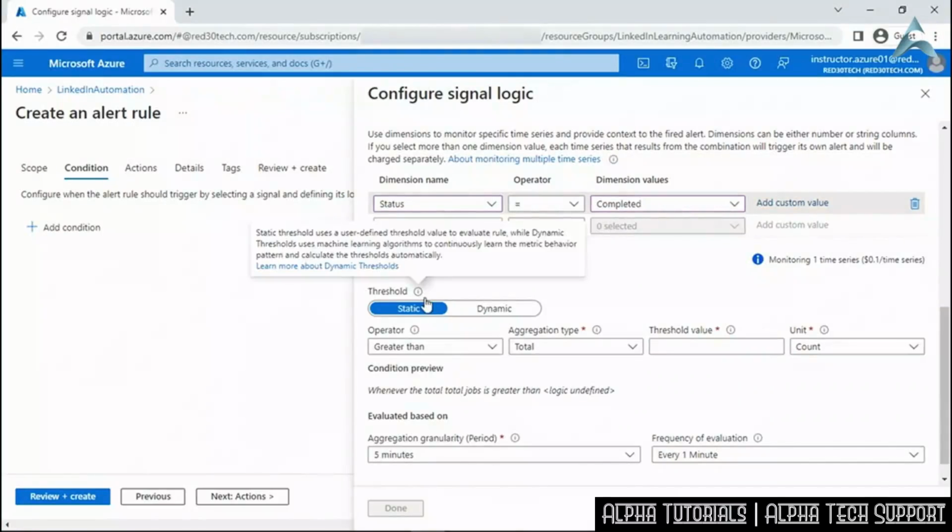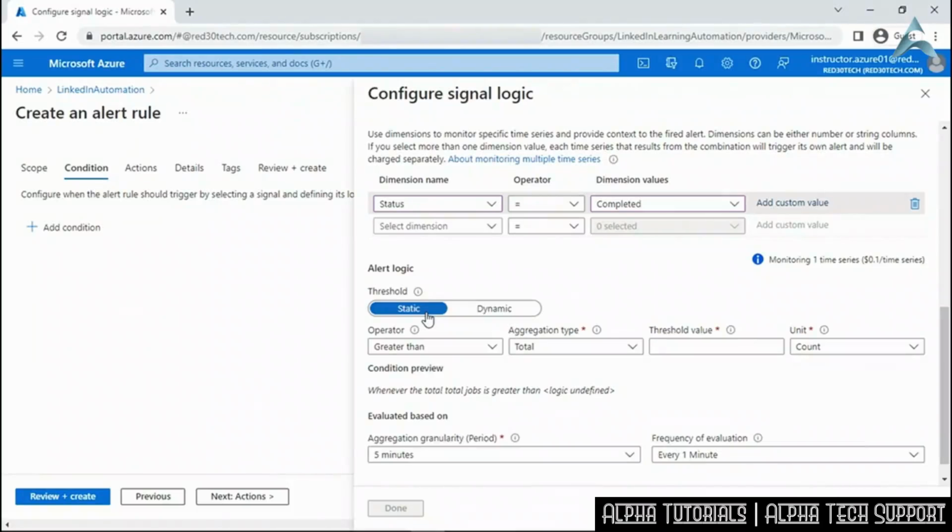For the threshold, I have two different options. The first one is static and the second one is dynamic. Static is all about manual configurations, whereas the dynamic is the one where the machine learning system algorithms are used. So I'll let remain as static. For the operator, I'll click on the drop down and choose less than or equal to. For the aggregation type, there are different options. The average, maximum, minimum, total, and count. So I'll choose count from here, and let me give the threshold value of 3.